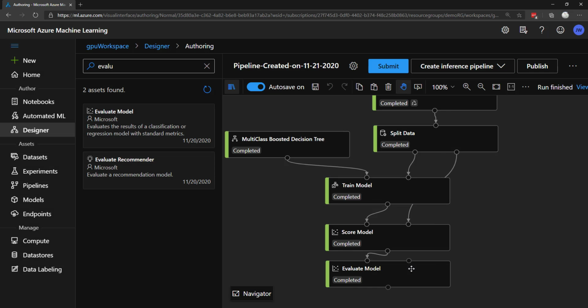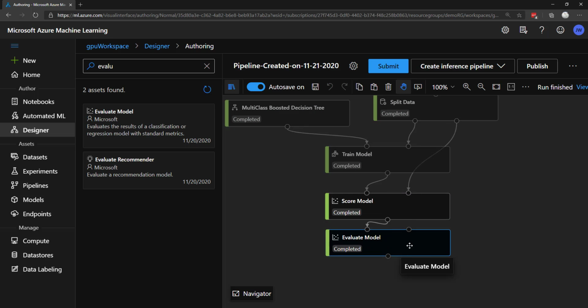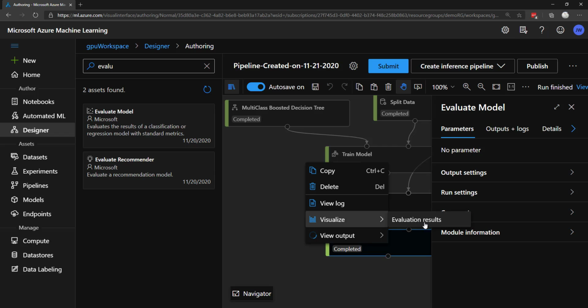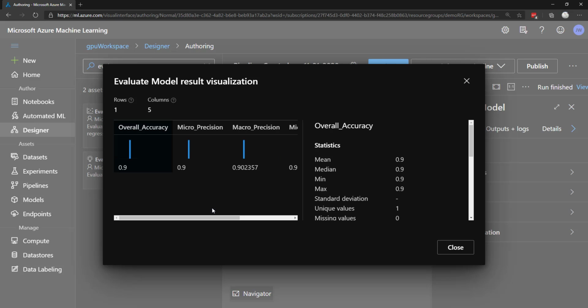All right, so this got completed and we can go to our evaluate method, right click. We can visualize evaluation results. There we go. We have our overall accuracy. We have precision and recall here, all pretty high. So looks like we have a pretty decent model here.